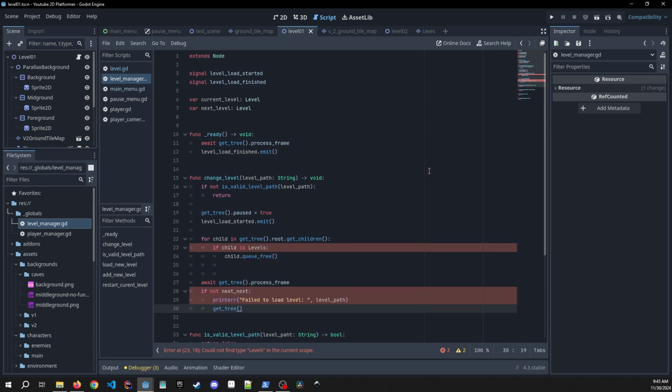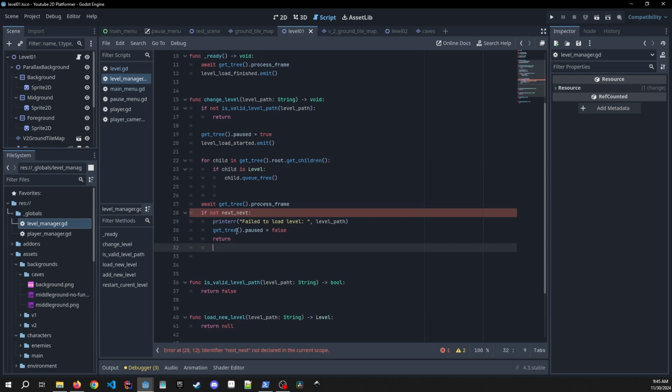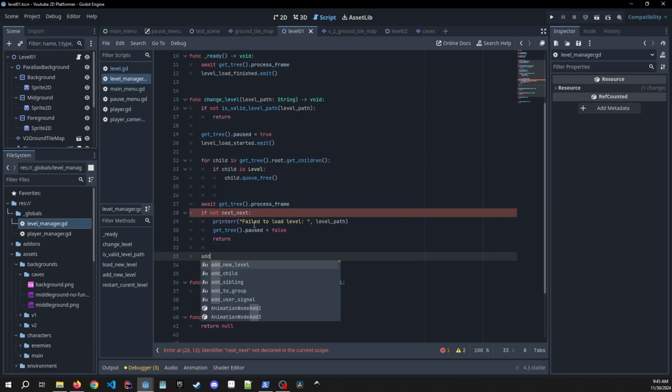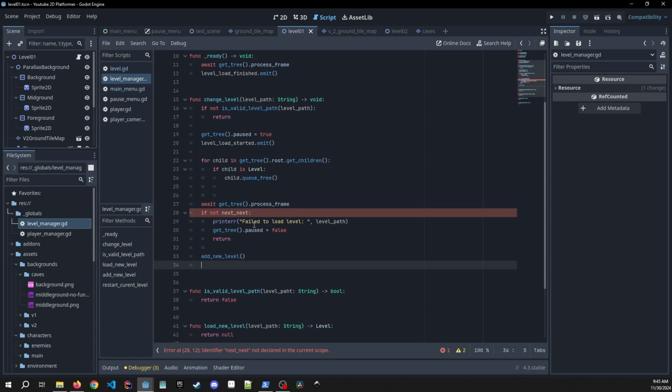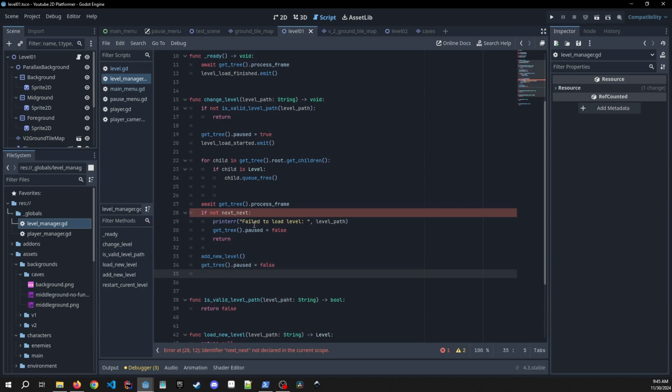Get tree dot paused equal to false, and then we're going to return. And if child is level, if not child is levels. Okay. After that, we're going to do add new level, which we're going to build out as well. Then we're going to get tree dot paused equals false, and then the level load finished dot emit. So we're just going to let the game know that our level load is complete.